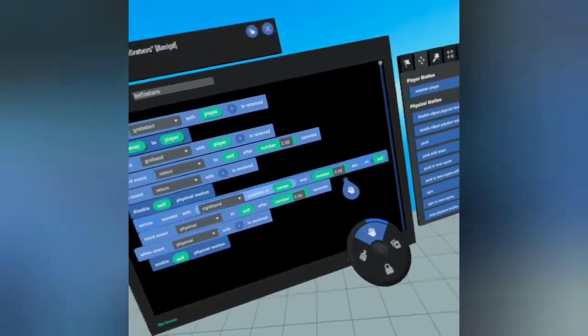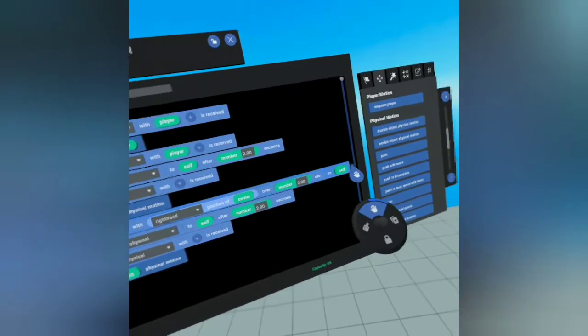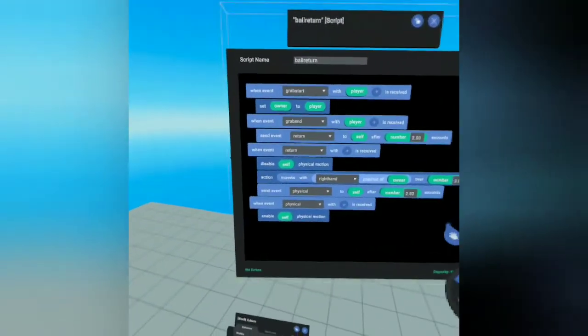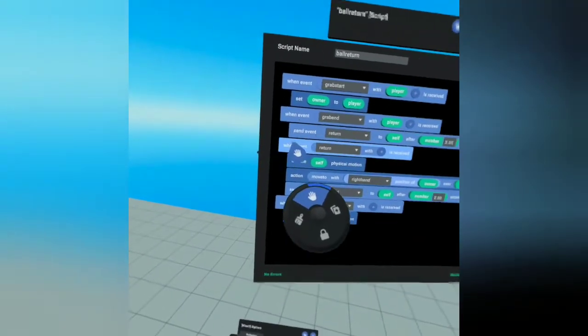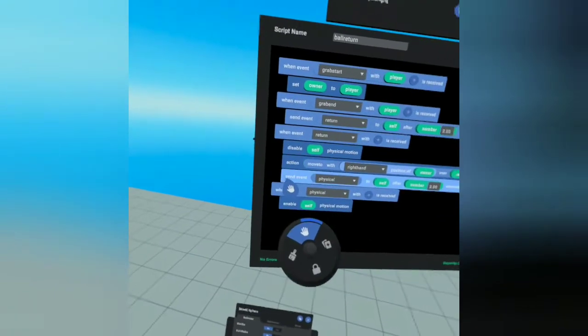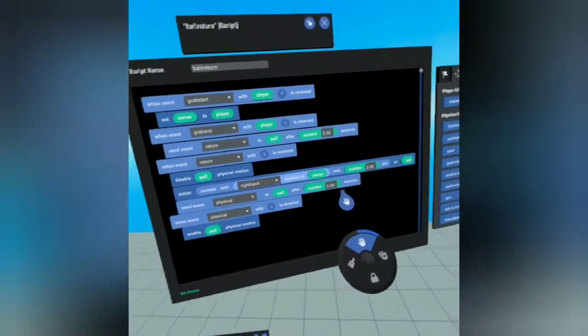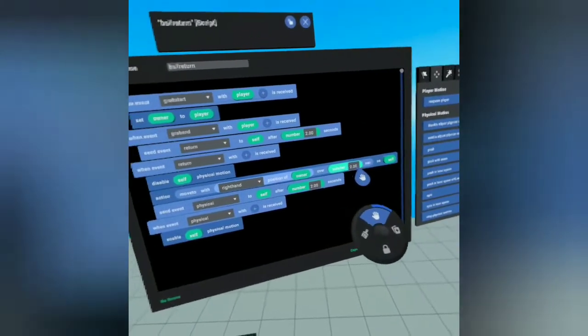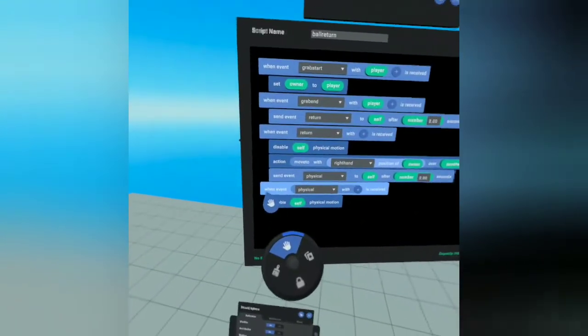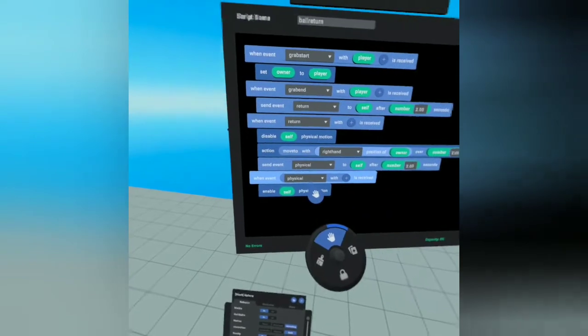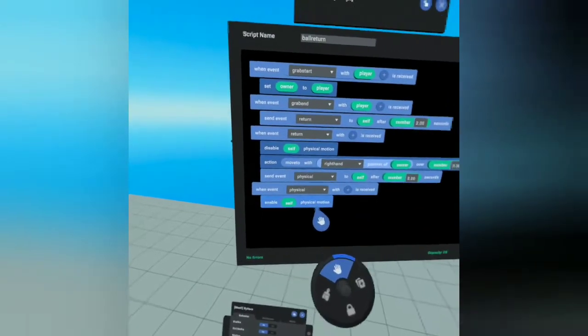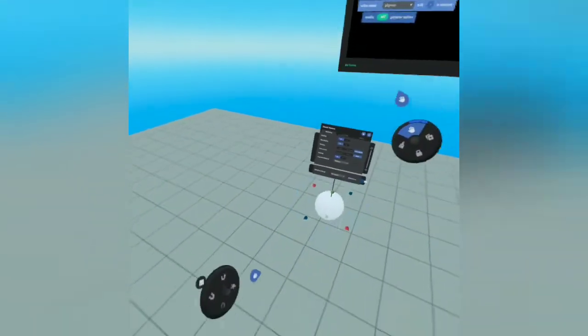So it's going to take 2 seconds to get to my hand, and we're moving itself, or we're moving the ball. Then what will happen is when this happens here, it's also going to send event physical to itself after 2 seconds. That way it gives it enough time to come back to my hand. And then after 2 seconds, when event physical is received, we're going to enable the physical motion again.